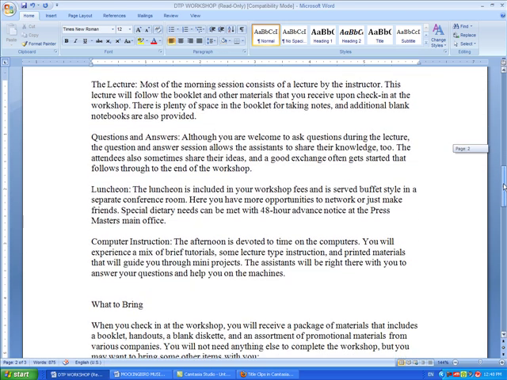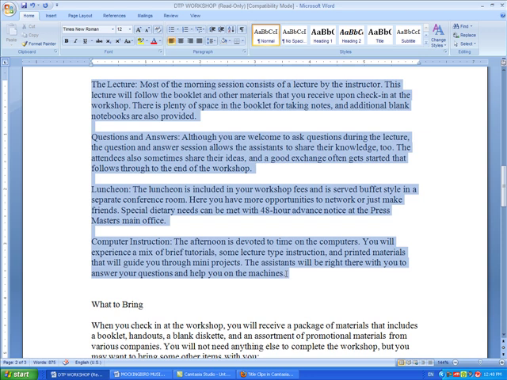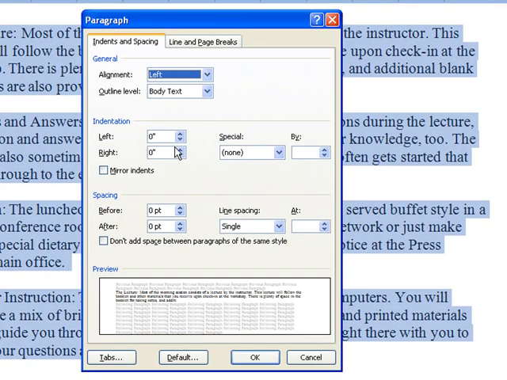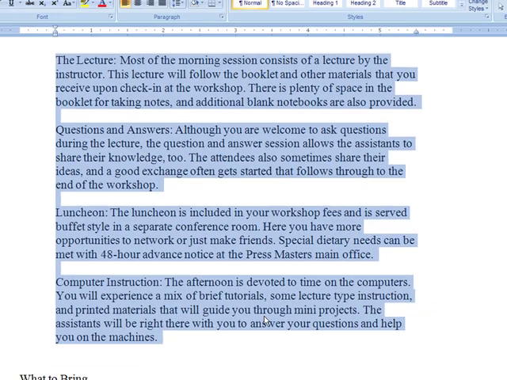So I want to do the rest exactly the same. The second way of making sure you're indenting properly is to highlight all of the text that you want indented. So in this case we want all of this indented. Again, go to the paragraph dialog box, choose a left indent of 1/2 inch, choose a right indent of 1/2 inch. Click OK.